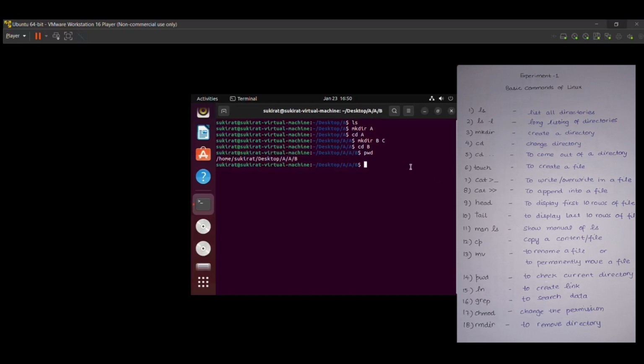And then afterwards, if I need to make a file inside the B directory, I'm writing touch, and inside B I'm making small b. Anything that's written with touch means we are creating a file. So here b is the file created under the B directory. I'm pressing enter. So this file is created.